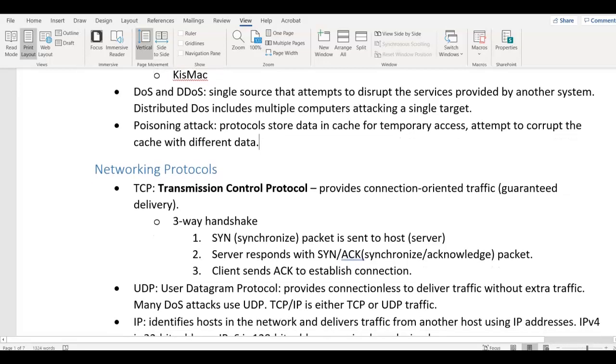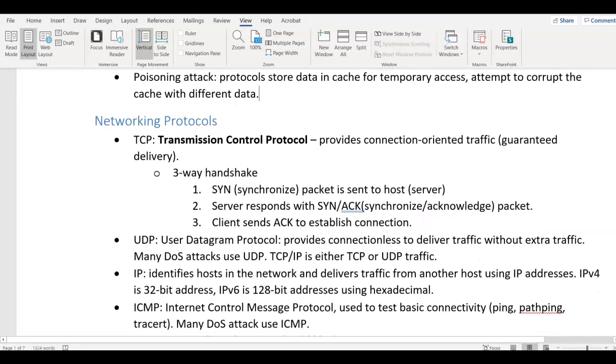Now, unlike TCP, UDP stands for User Datagram Protocol. It is connectionless, and it delivers traffic without additional confirmation. In denial of service attacks, attackers often capitalize on UDP, in which there's no confirmation and no reassurance that the communication is established in order to send the packet. And UDP is often used for media-based services like video and streaming media.